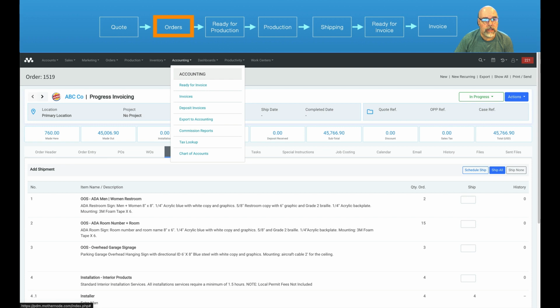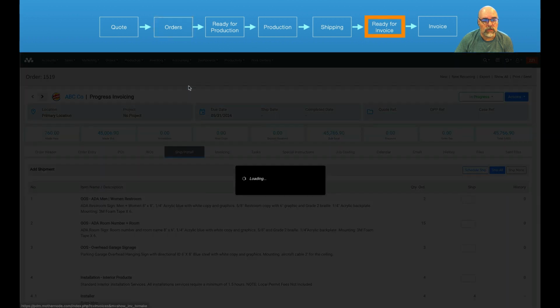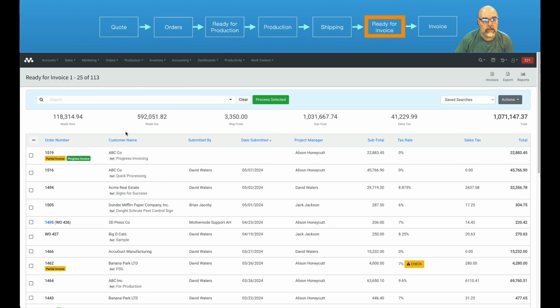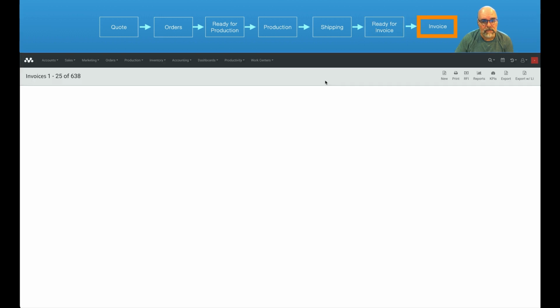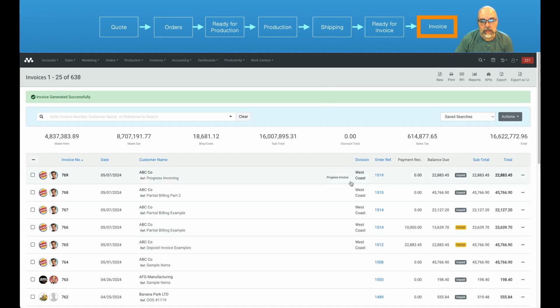But if I go over here into my ready for invoice, you'll see on this ready for invoice, it's going to say I have a partial because we've only accomplished some of this. We have $22,000 of that $45,000 order, and it is a progress invoice. Okay, so let's just go ahead and click on this, and we're going to process this selected. And we're going to see we have a progress invoice over here for this amount.